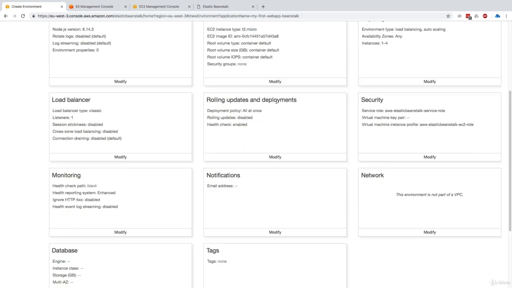Rolling updates and deployment. For now, I am not modifying this and not showing it to you because I have a lecture dedicated to this section. The exam really asks a lot of questions around what happens when you update Elastic Beanstalk, and that deserves its own lecture. For security, we have service roles, and we can define instance profiles, etc., etc.